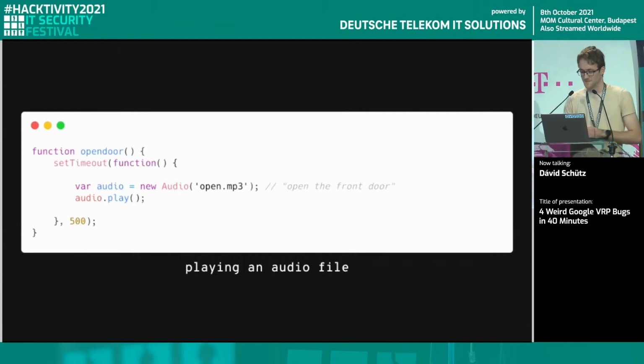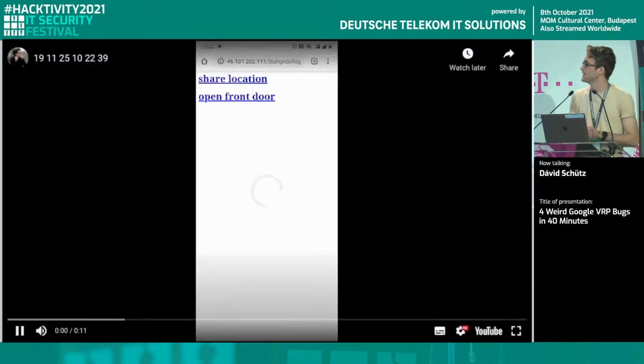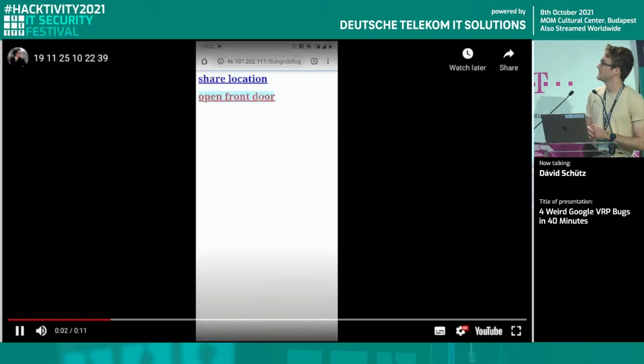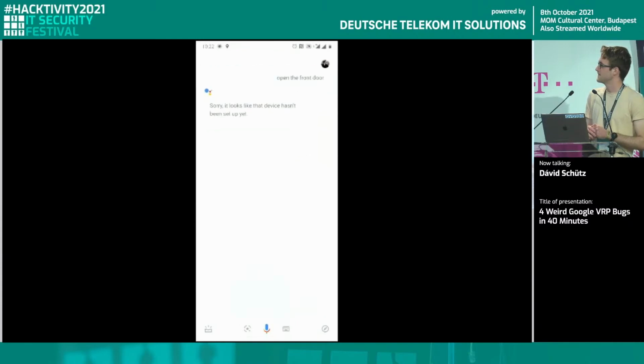So let's see this proof of concept in action. Open the front door. Sorry, it looks like that device hasn't been set up yet.